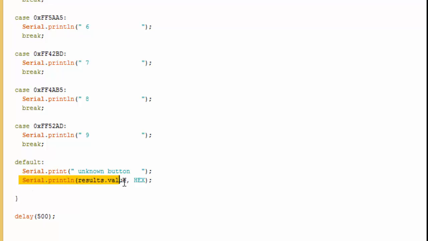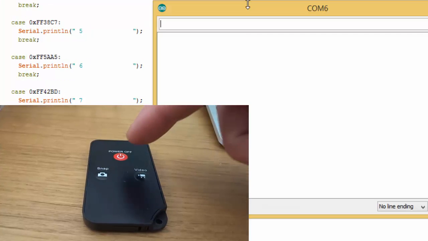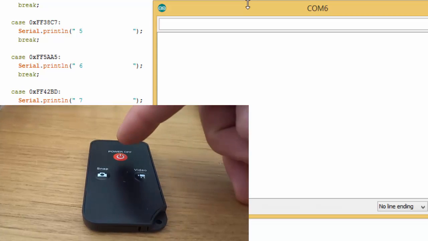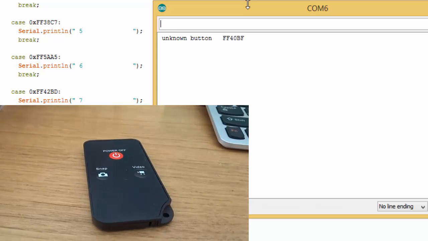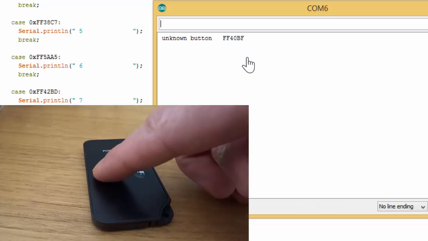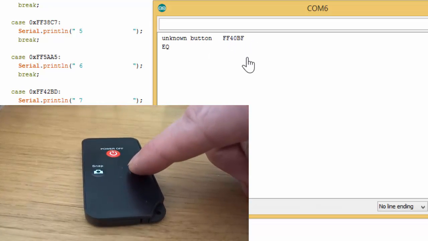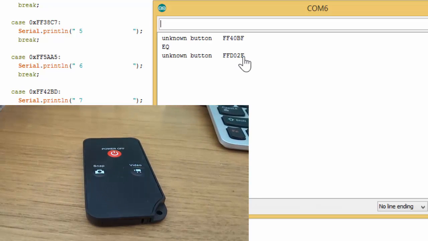So this line of code gets the hex value from the unknown remote, and that's handy, because if we know the hex value, we can make another case with the new hex value and do new things with it. I have three unknown buttons, and if I press a button, you see it's telling me unknown button and the hex value. If I do that for the other ones as well, then you'll see something interesting.